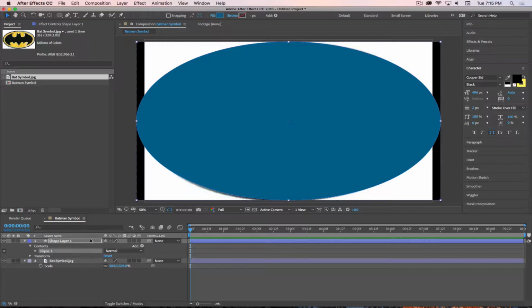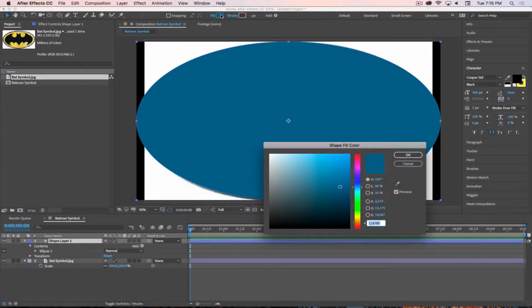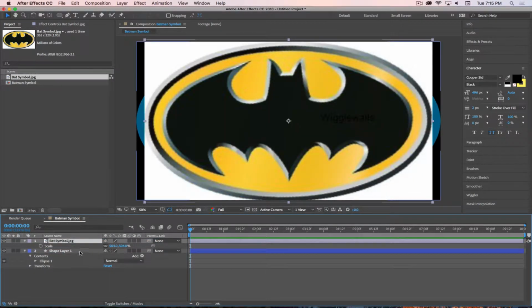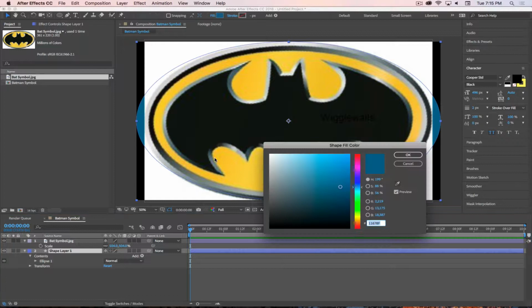So we've got our oval. Let's go ahead and make this oval a proper color. I'm going to cancel that for a quick second. I'm going to go back to my shape layer. I'm going to select the fill, and I'm going to grab the yellow from the logo.